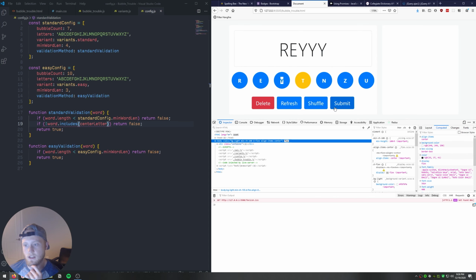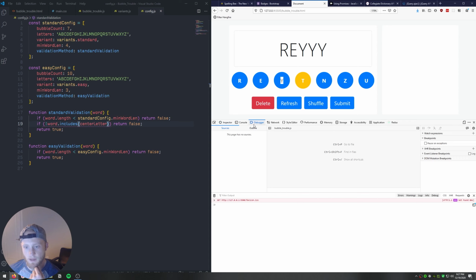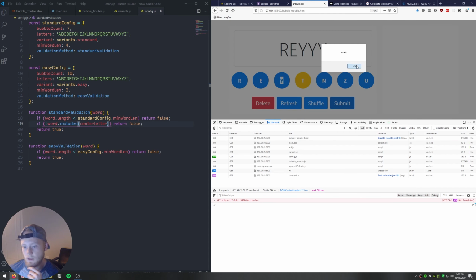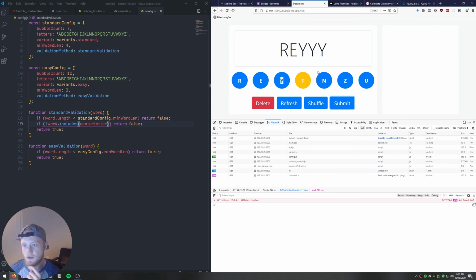Not a word, but let's see if... So that's invalid. We didn't even call the API yet. And I can prove that by going to the network tab. If we hit submit, you can see it's invalid, because we're not using the center letter.